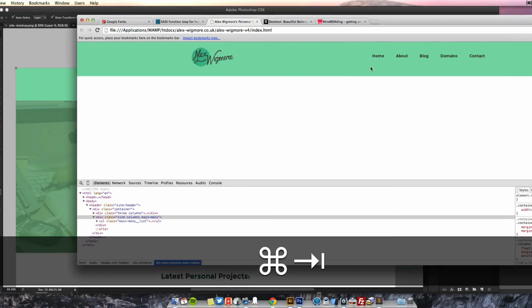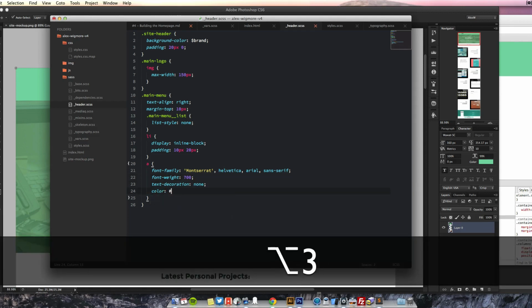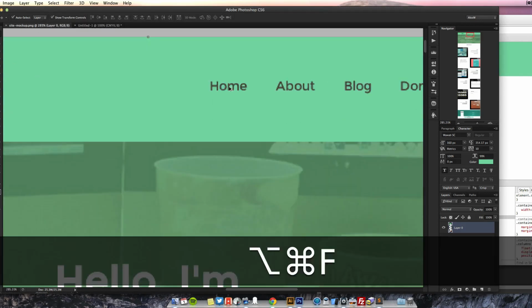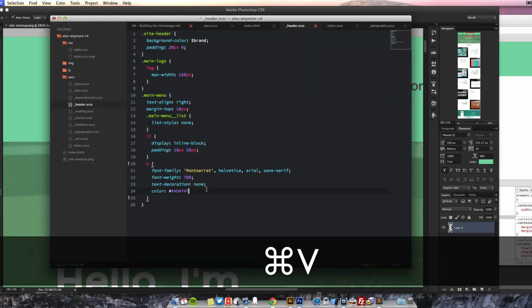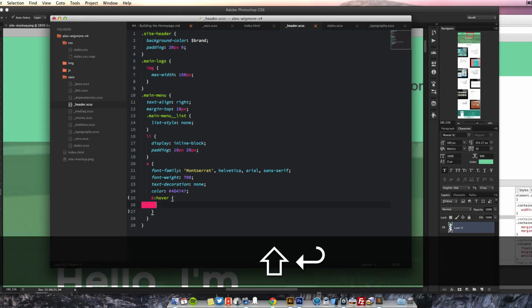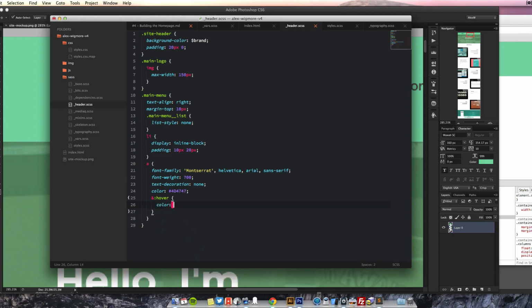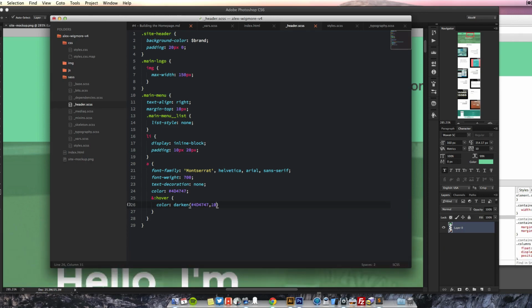Probably need to look at the color of this text. I think it should probably be not quite as dark a gray. Then obviously the next thing we need to look at is how these links behave when they're hovered over. So I'll make the color. We've already set the color here. We can use one of the built-in Sass features, a function called darken. So we can darken the color of that by maybe 10%.